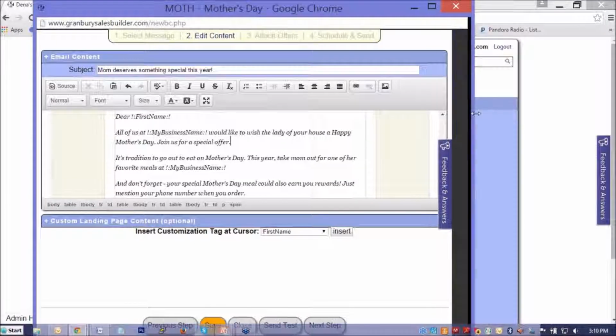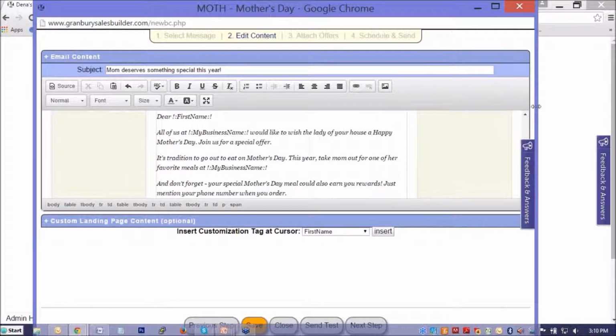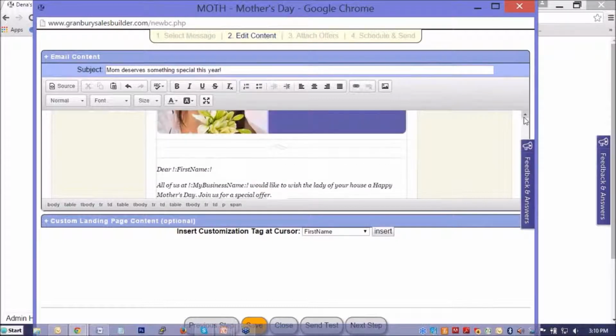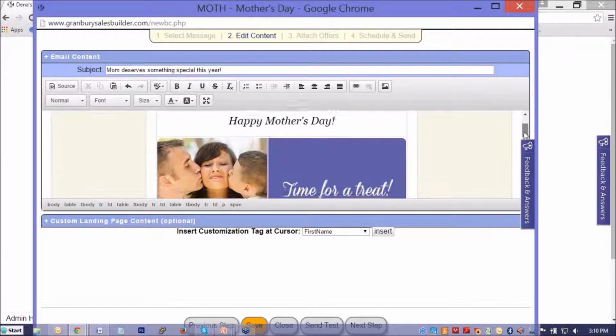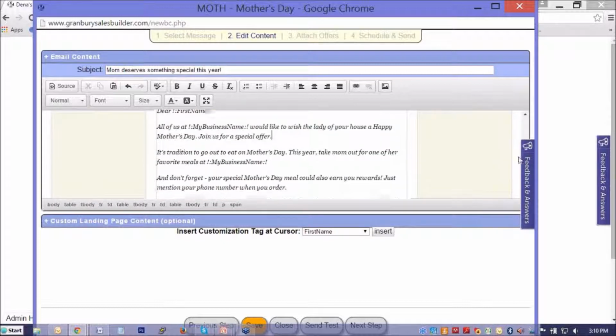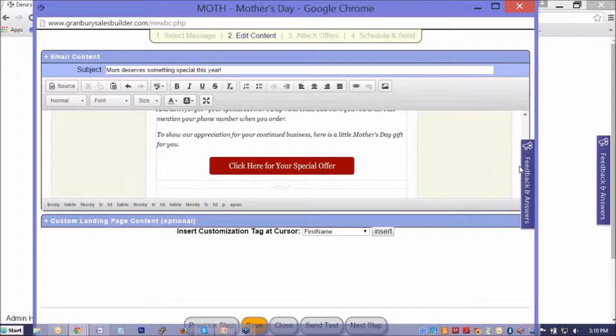Let's see if I can get this to kind of move. Hang on just a second. I'm going to see if I can get that to move out of the screen there. But we're going to scroll on down.